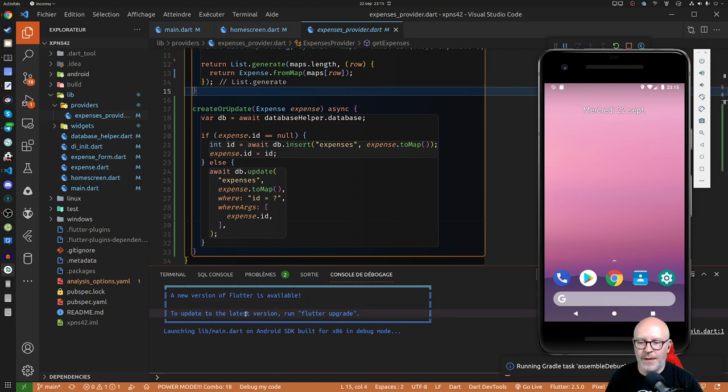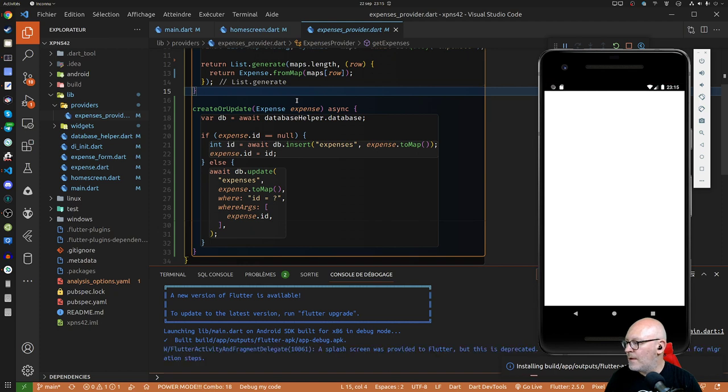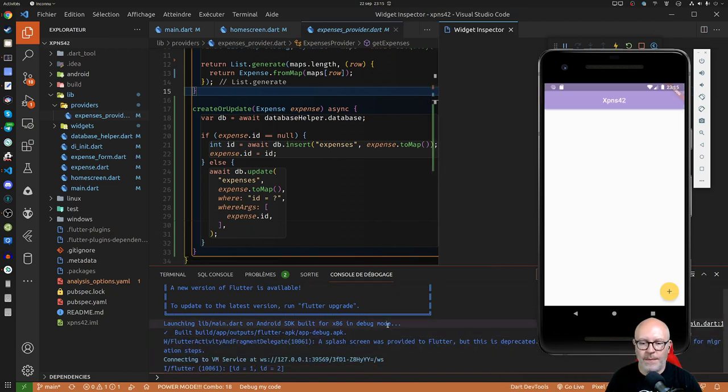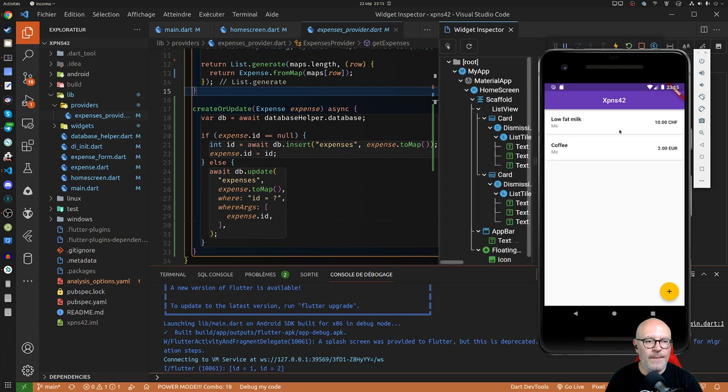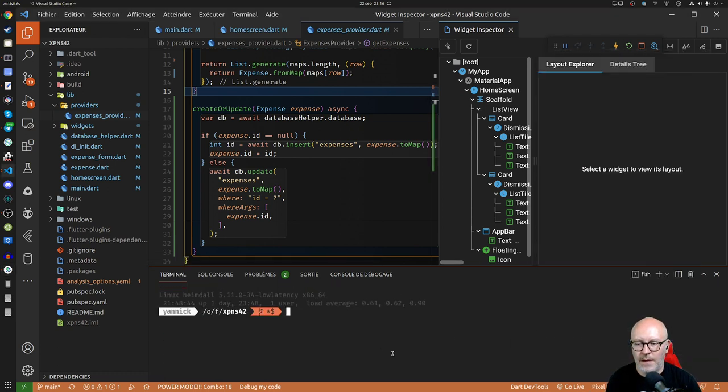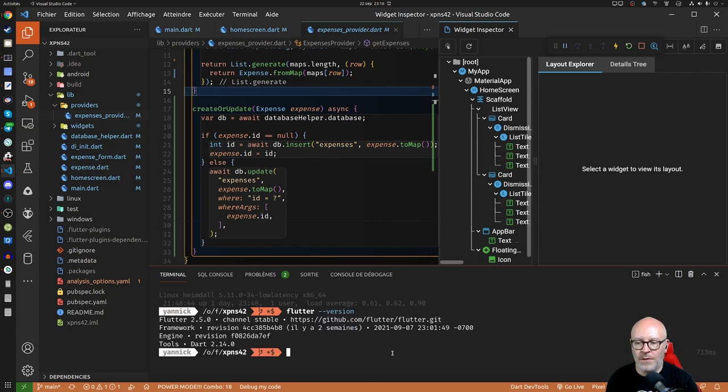A new version of Flutter is available. To update, run flutter upgrade. Okay. We shall do that. Let's see. Come on. You can do it. I know you can. Flutter 2.5, don't know. We will see. Okay, so it's not crashing anymore. Let's see what Flutter version I am using. I am using 2.5.0.